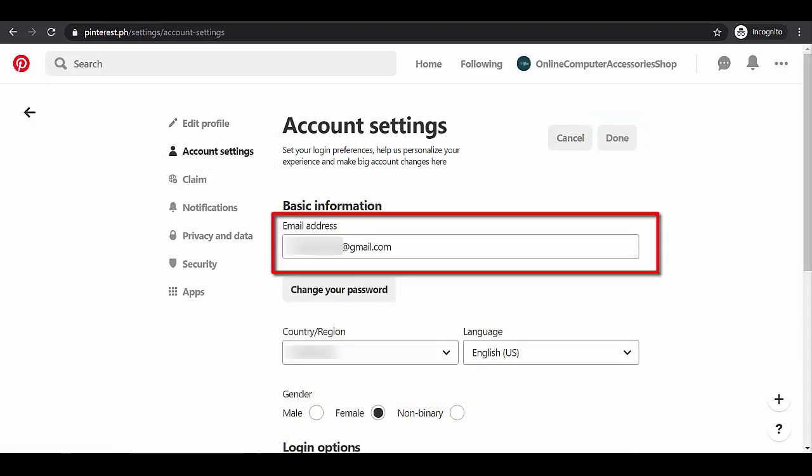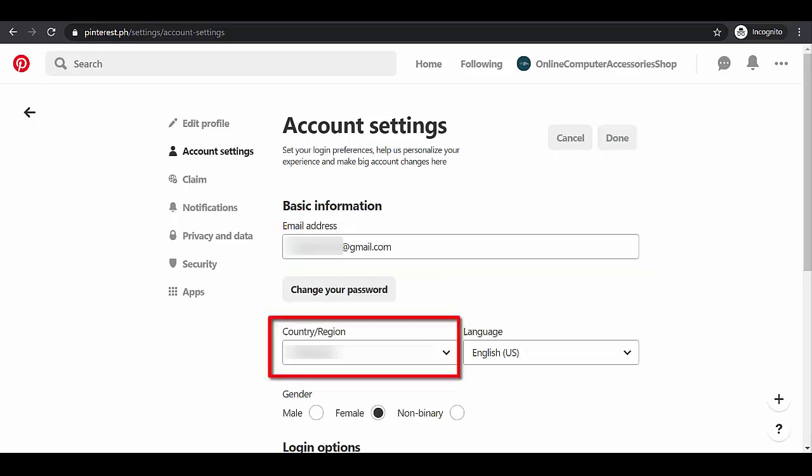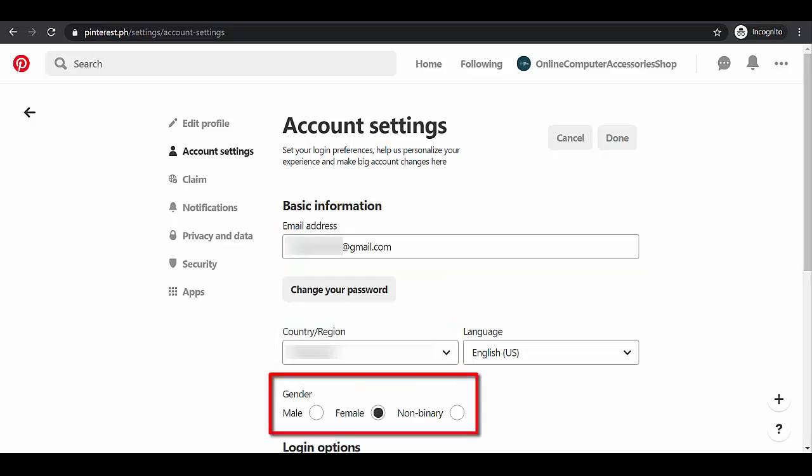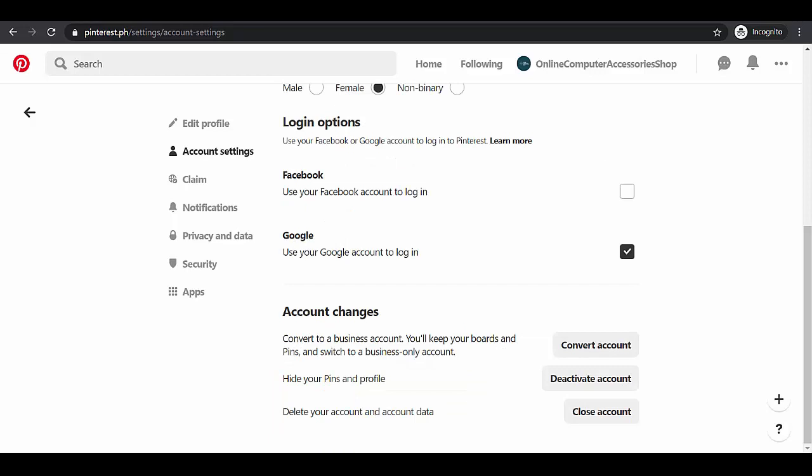Here you will find the email address that you have used for registering your Pinterest account, your country, language, and gender. Scroll down until you see the Account Changes section. If you want to use Pinterest to market your products or services, you need to convert your personal Pinterest account to a business account. As you can see here, it has the option Convert Account.